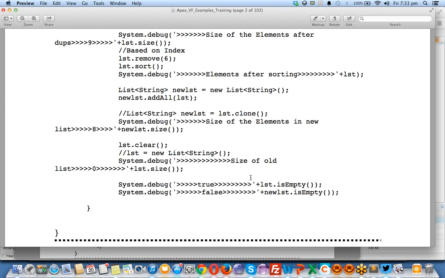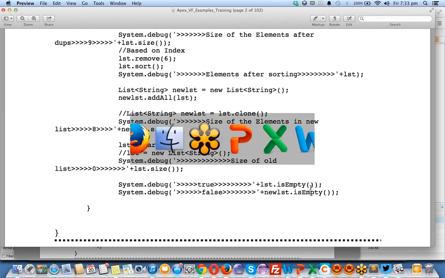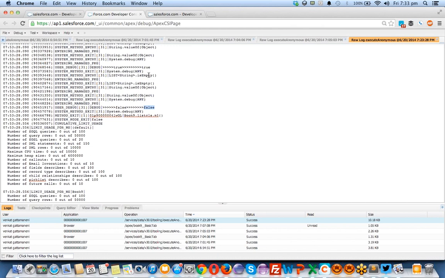New list is not empty because new list is having all the values. That's the reason isEmpty means it's false. That's it, it's showing false. Here I can see the two values, true and false.